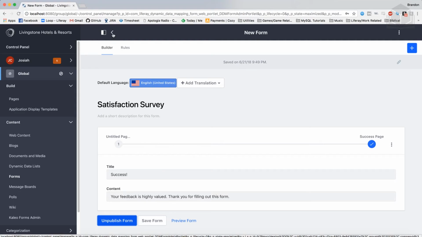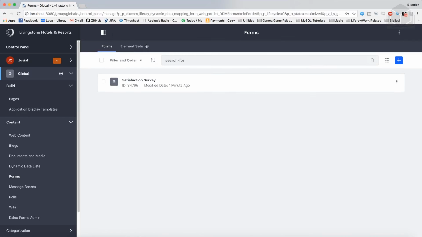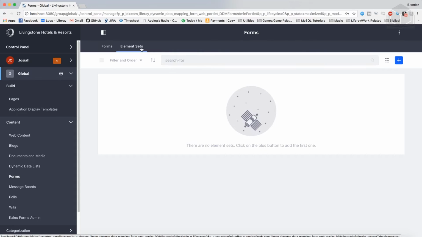Okay, so let's go ahead and click back here where we have new form so we can see our satisfaction survey. And we're going to go ahead and click on element sets. Okay. So in the element sets option, again, like I said, the concept here is similar to what we've seen with things like metadata sets. It allows us to gather a bunch of elements, configure them, and we can reuse them across our other forms. So this is for more rapid form creation if we have forms that have these common elements.